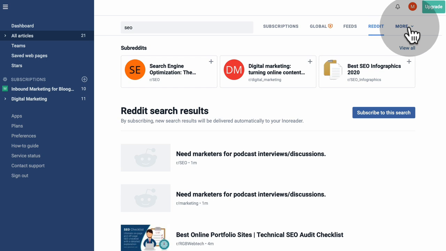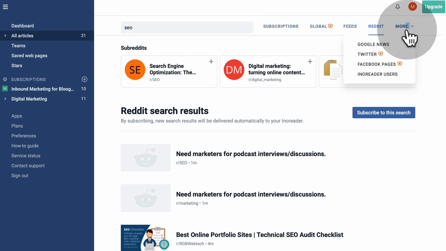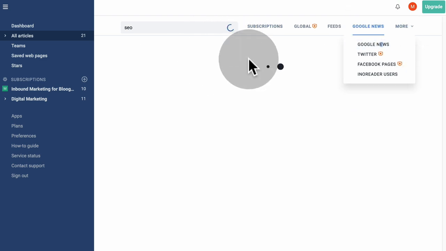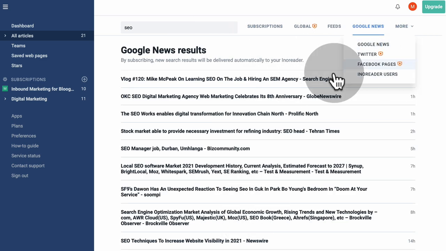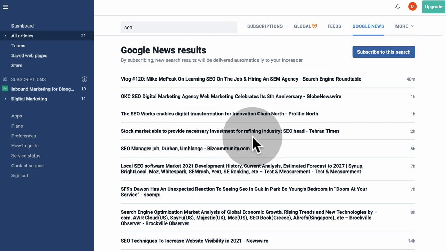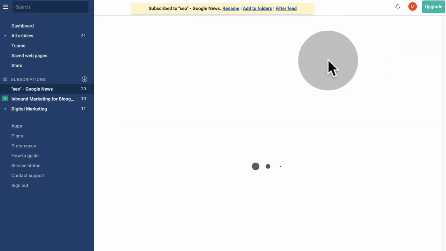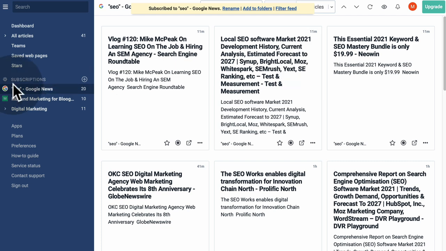We also have this more section, so we can, again, we're searching for SEO, but check this out. If we go to Google News, it will now search Google News for all things relevant to SEO. Now, this is where content curation really comes into play, because if we click subscribe to this search, it's going to allow us to add that to our subscriptions area here. So every time we log into this platform, we can now get the latest content on SEO.